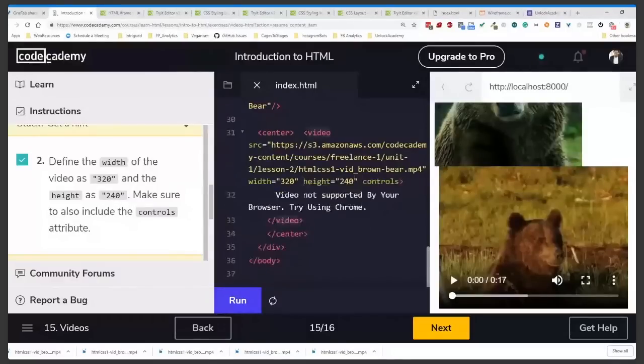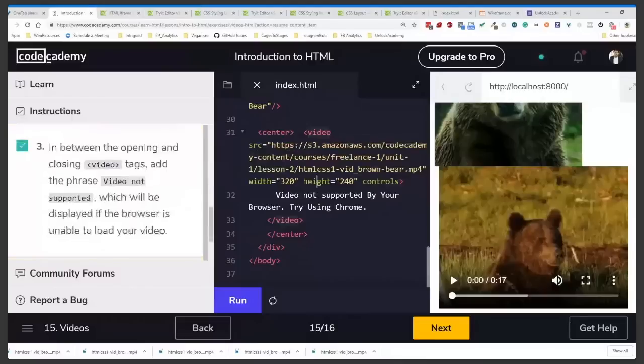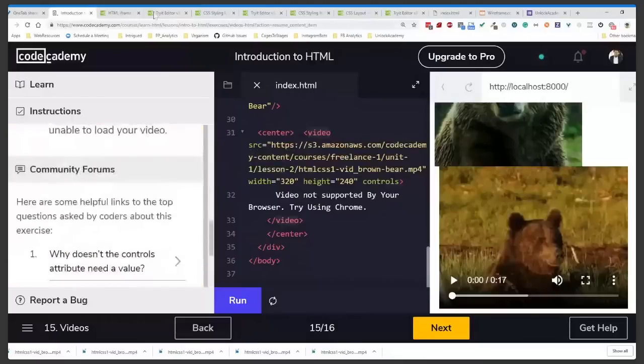A video file. What if you wanted to put a YouTube video, like a link to a YouTube video or a Vimeo video or something like that? If that was the case, what you would do is use something called an iframe.